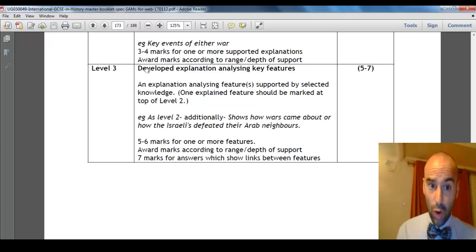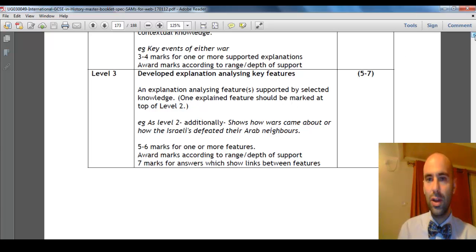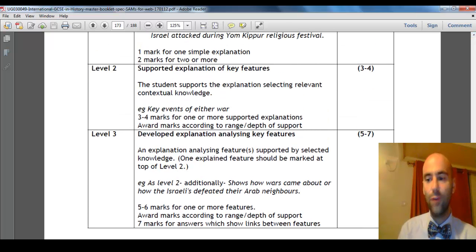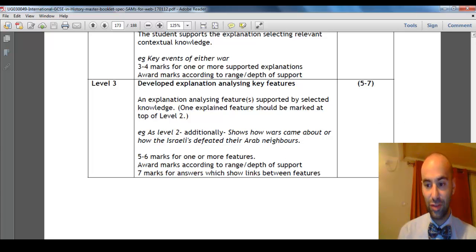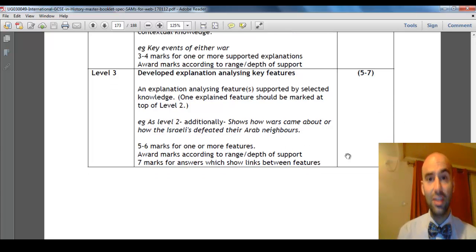So Edexcel are looking for a developed explanation analysing the key features. Now, what does that mean? What are they looking for? They're looking for an explanation analysing the features, plural, you need to do more than one, supported by selected knowledge. So you need to include some knowledge that's relevant to what you're talking about, obviously. Now, if you just do one feature, you're not going to get more than level 2. So you're going to be capped at 4 out of 7. If you do 2, you've got the possibility of getting 7. So make sure you do at least 2 features.